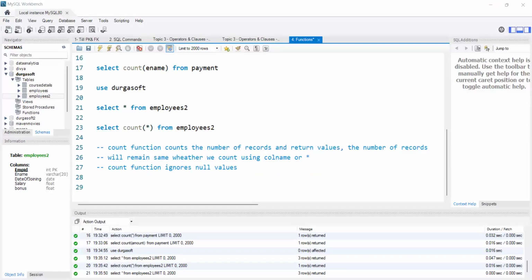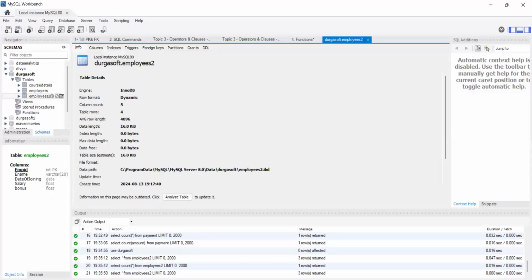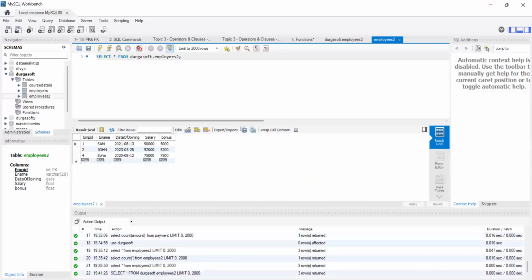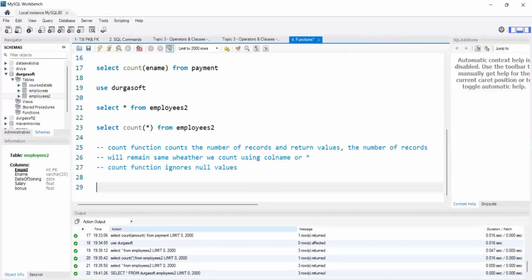Don't think that if this is the table, it will count the data inside it. It will just count the records only. Just imagine it will count the boxes only. This is the first box, second box, third box, like that it will count. Okay, am I clear? Yes, ma'am.